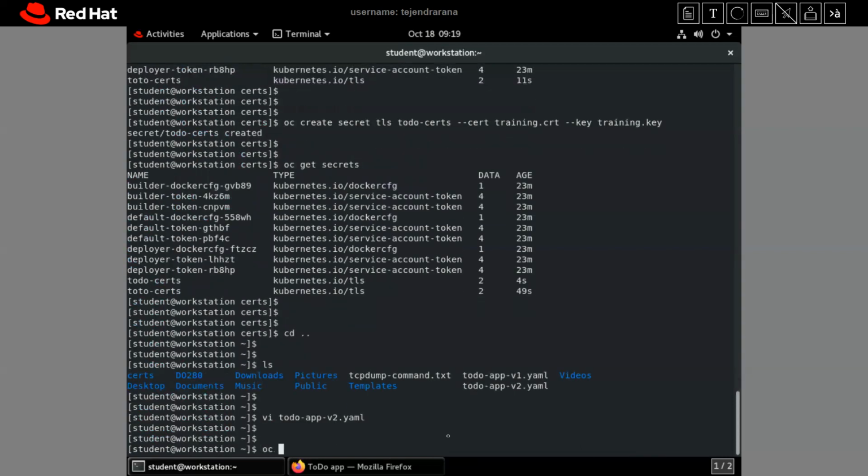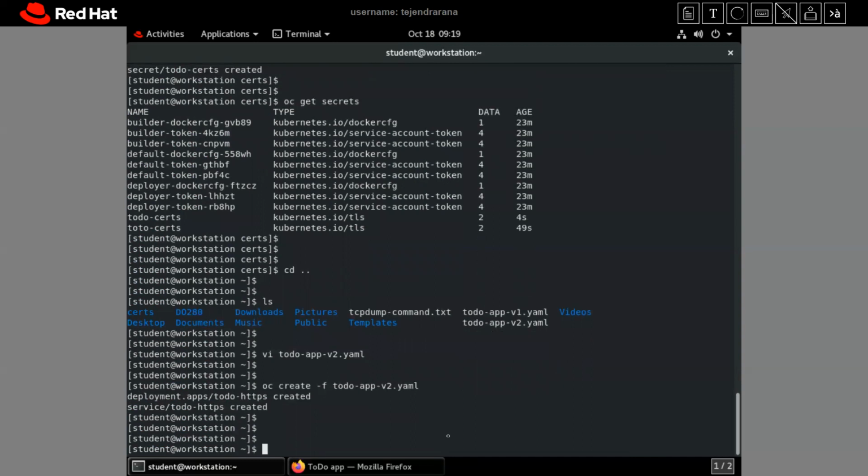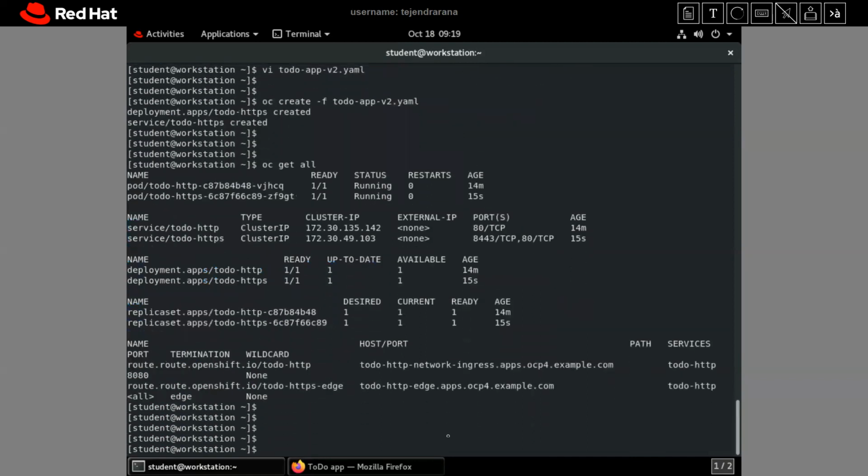So, oc create -f tls-version2.yaml. Okay, fine. It seems that all our resources are working fine now. So we get all. Our new pod is also working good and running fine. Two services, HTTP and HTTPS, have both been created, and the deployment also looks good.